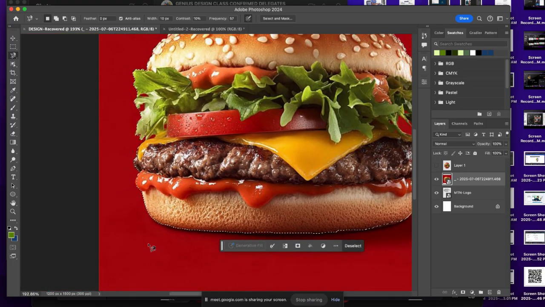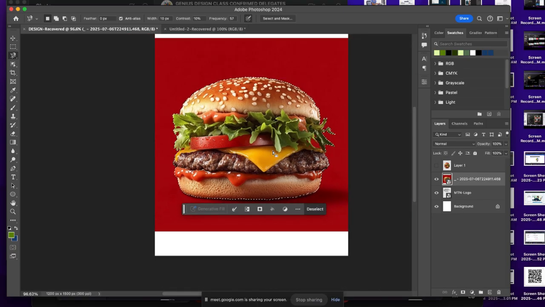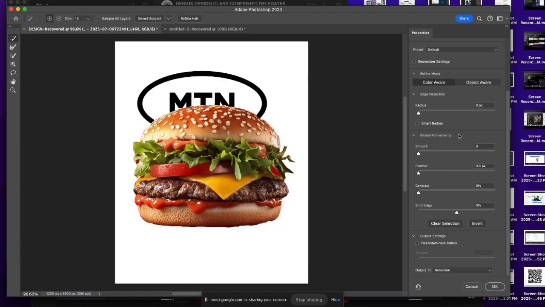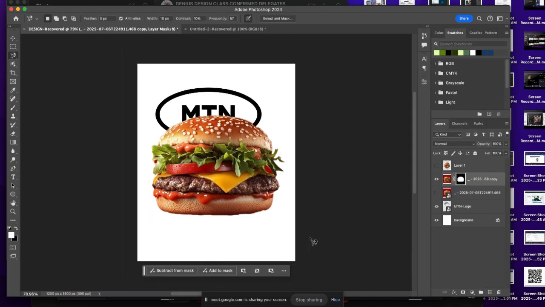So once you have gone around all your selected area, then you can come to your layer mask. Perform the same steps, increase your feather a little bit, transparency to 0, decontaminate the color, and you have your burger set and ready. So that's how the magnetic lasso tool works.